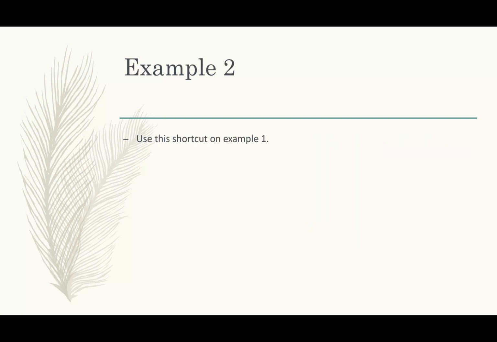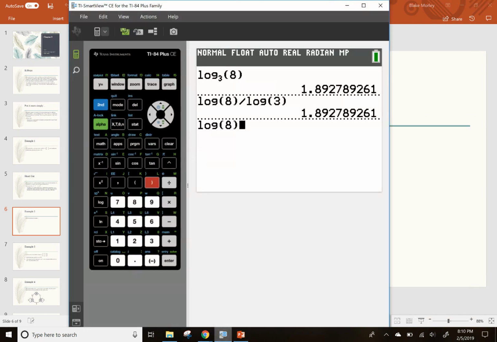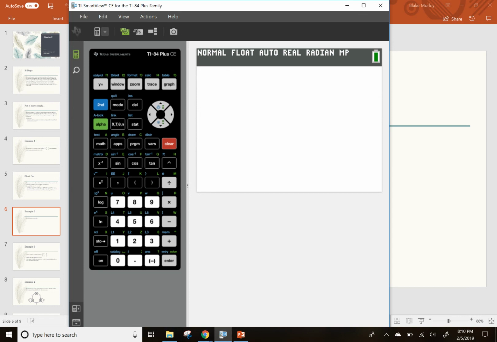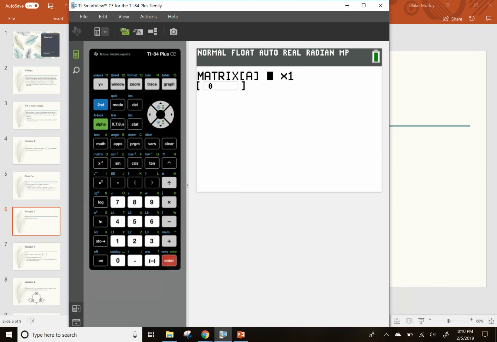So let's try this quick shortcut on the example 1 that we just did. Let's see that it works. We had 0.8, 0.2, 0.6, and 0.4. Let's raise it to the 2nd power, meaning after 2 stages. Let's type it in our calculator and see what we get. So I'm going to delete that, but it's all good. Let me clear this off. Let's go to our matrix menu. So remember, 2nd, this button here takes us to the matrix. I'm going to put this matrix in. It's a 2x2 matrix.